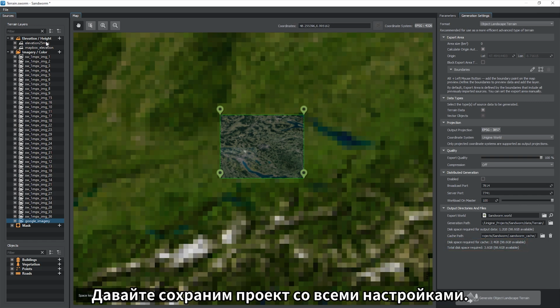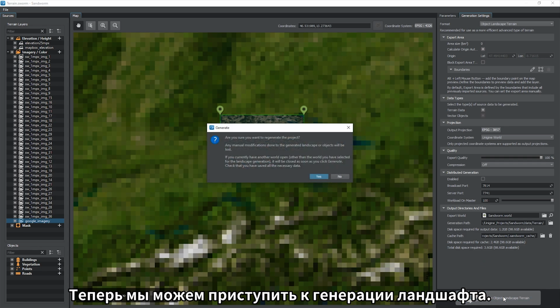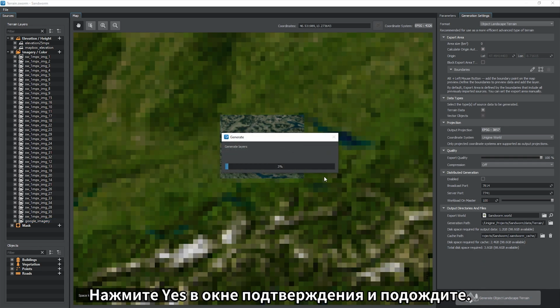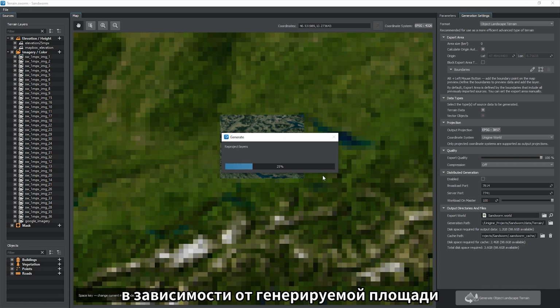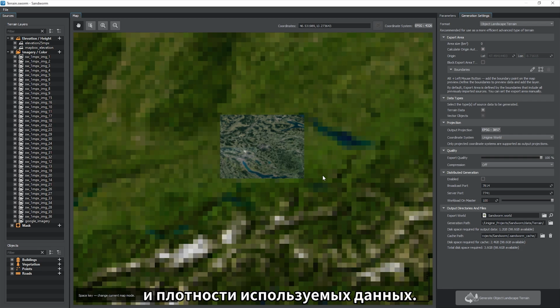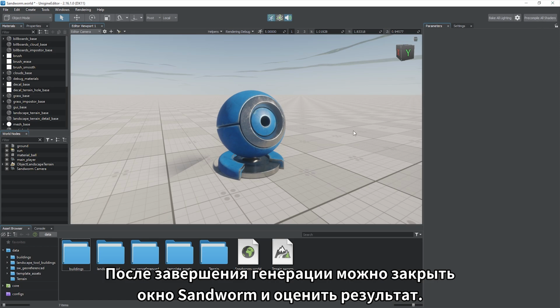Let's save the project with all the settings. Now we can start terrain generation. Click yes in the confirmation window and wait. Note that the generation process may take a lot of time depending on the play area size and density of the data sources used. Upon completion, you can close the Sandworm window and check the result.